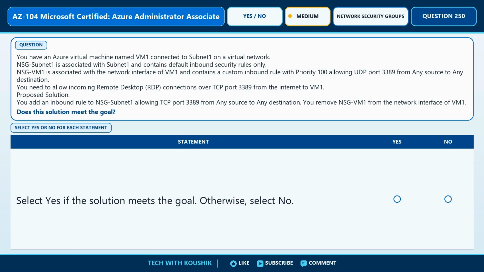Review question number 250. Carefully. Let us first review the situation. You have an Azure virtual machine named VM1 connected to Subnet 1 on a virtual network. NSG Subnet 1 is associated with Subnet 1 and contains default inbound security rules only. NSG VM1 is associated with the network interface of VM1 and contains a custom inbound rule with priority 100 allowing UDP port 3389 from any source to any destination.